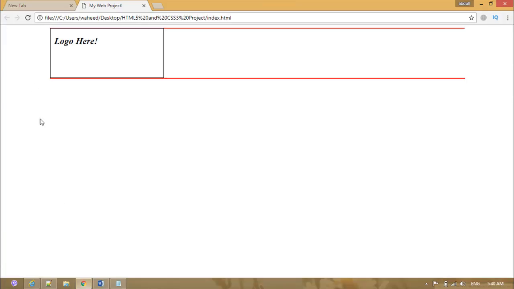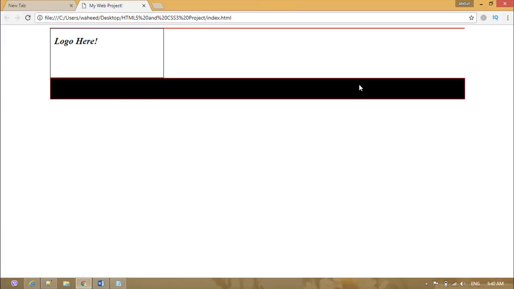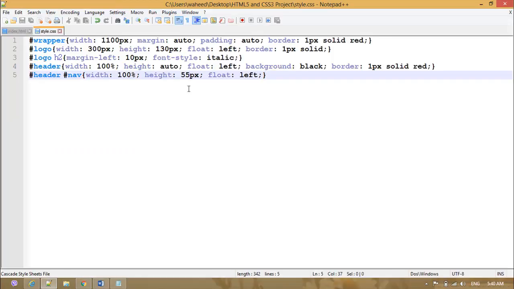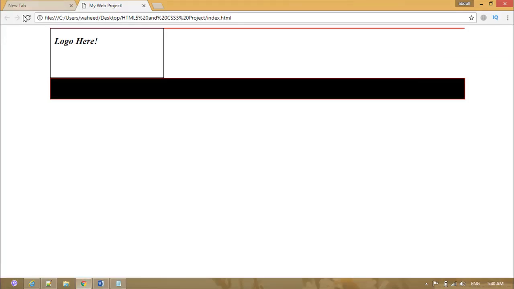Save this and refresh. So you can see this is just the navigation or the menu that you have used here. If you use here the width, for example 50 pixel, you can just increase or decrease the width. Now this is just a 50 pixel width that we have used here.